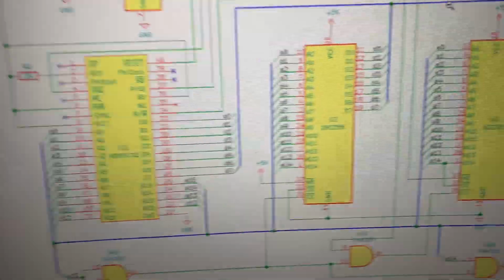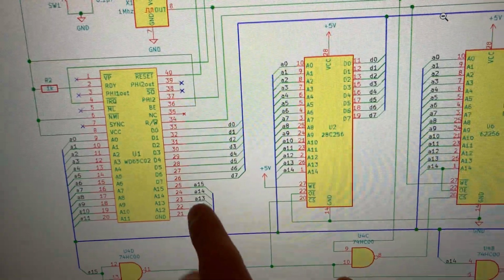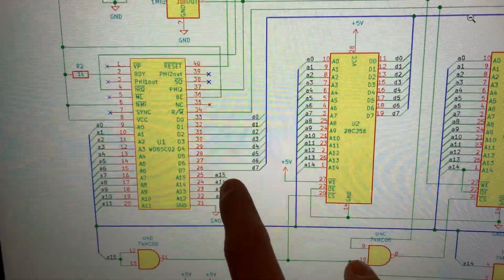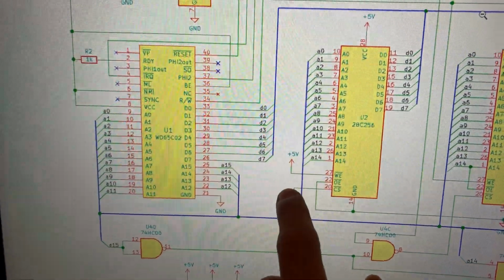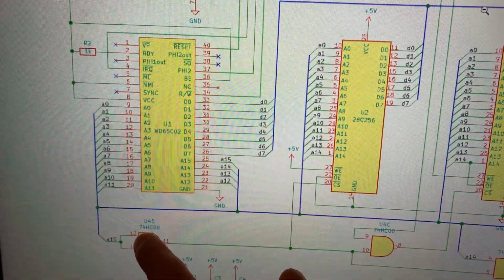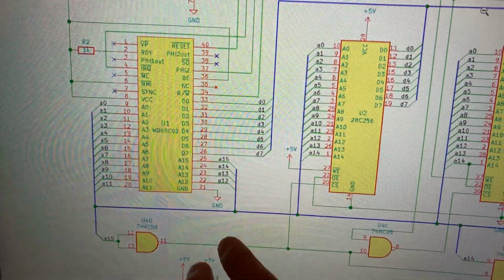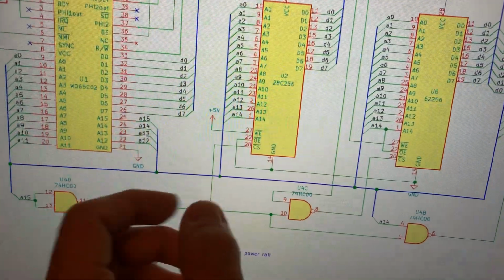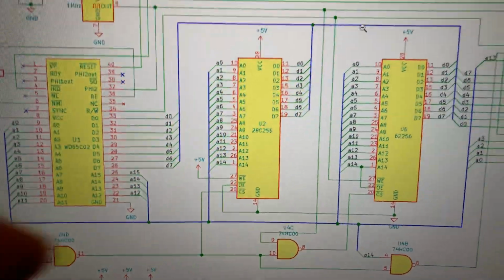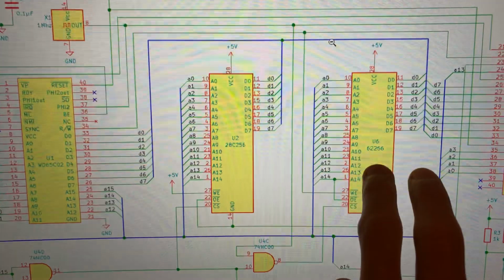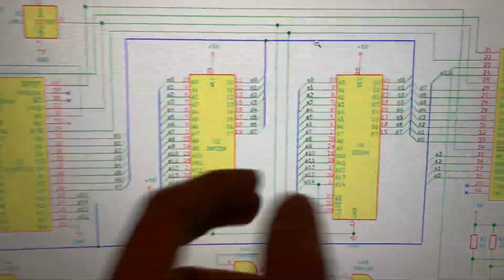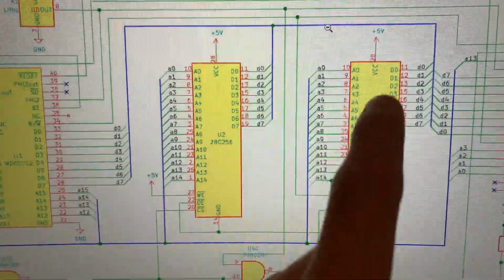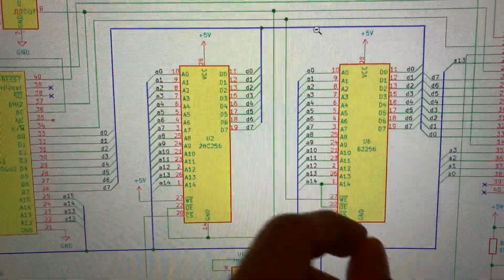And you can see that the address bus is connected to the address bus of the chip, except that on the chip there's an extra address pin, A15, which goes to this 7400 NAND gate. All of these NAND gates are part of the address decoding logic, so that it can pick between the EEPROM and the actual SRAM, which is this 62256. And you can see that the pinouts of the ROM and the RAM are almost identical.